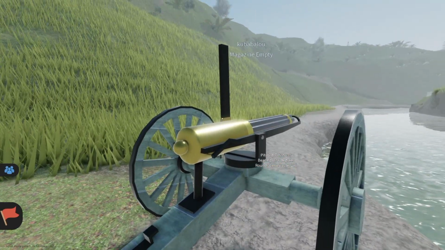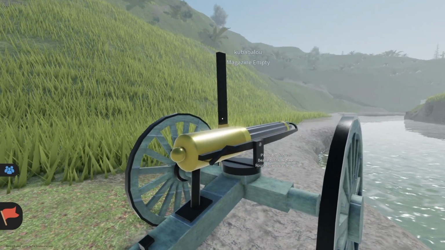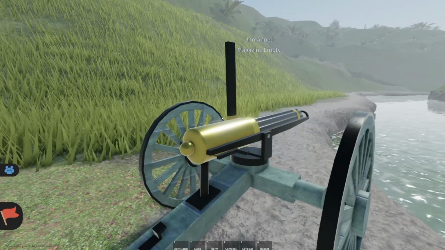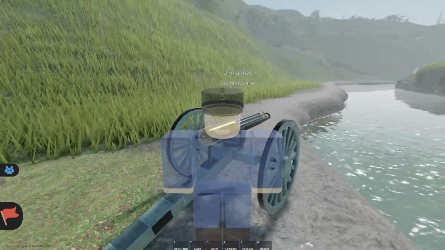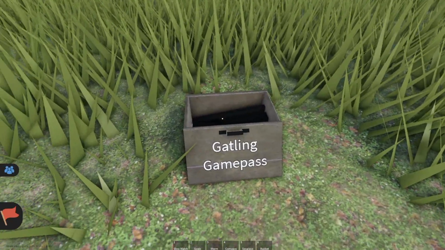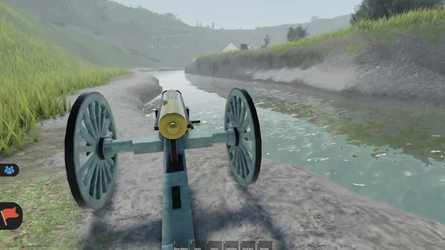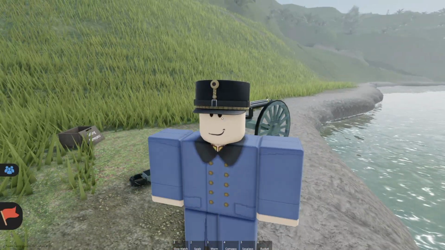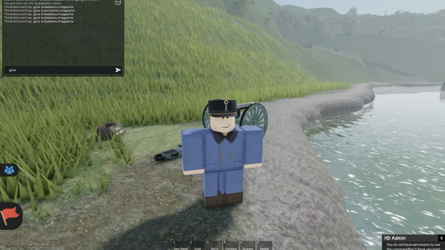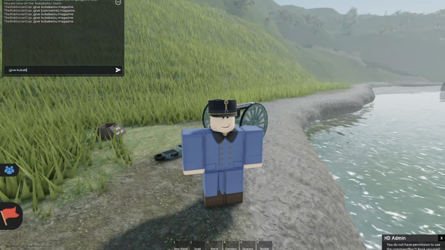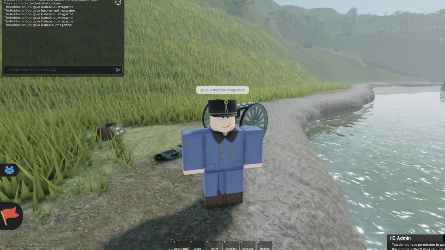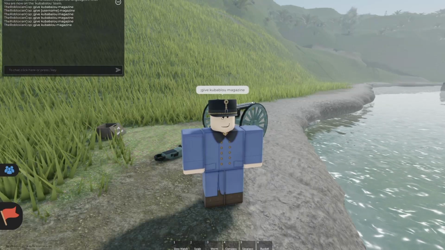Once it's out, it used to be that you could only get rid of the empty magazine while you're in aiming mode, but they fixed that, so now you can just go out here and remove the magazine. So this is a Game Pass weapon, because you need the Game Pass to use the magazines for the Gatling Gun. Unless you're in a private server, where you can use this command. Now, private servers are free in this game as far as I know.